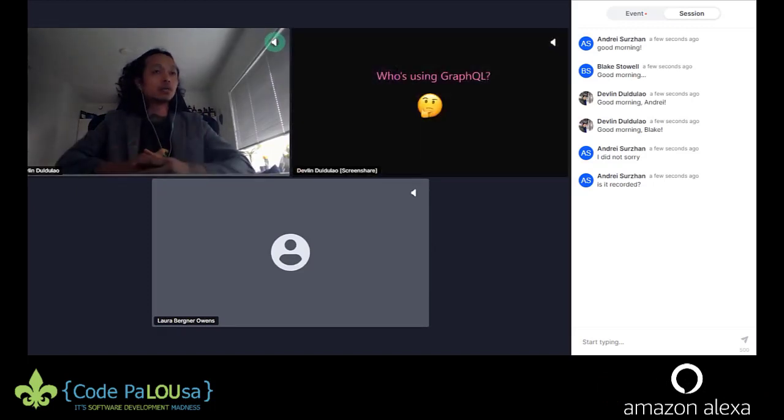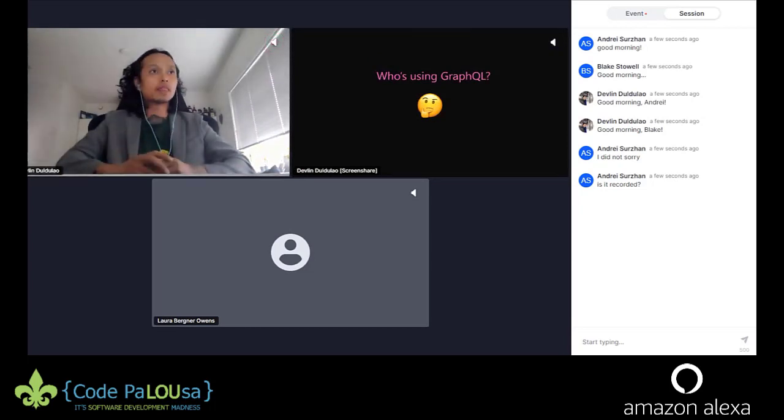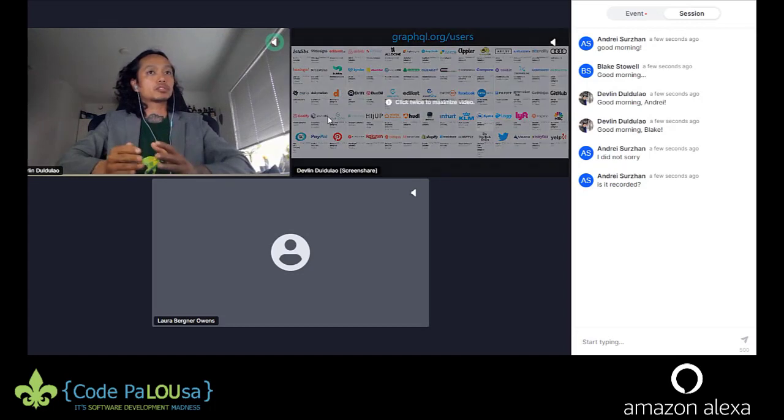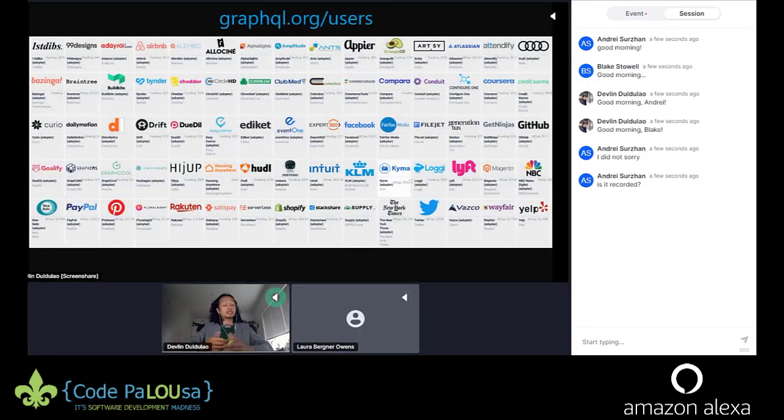Now, who's using GraphQL? There are companies that are using GraphQL in production, and it's growing fast. To name a few, we have Airbnb, Twitter, Lyft, NBC, Atlassian, Pinterest, Rakuten, New Relic, PayPal. It's a lot. Yelp, right?